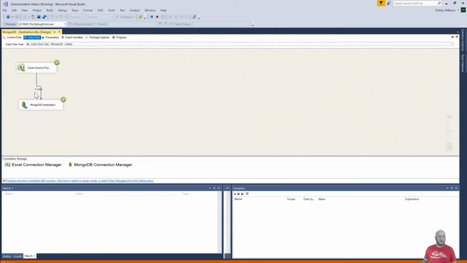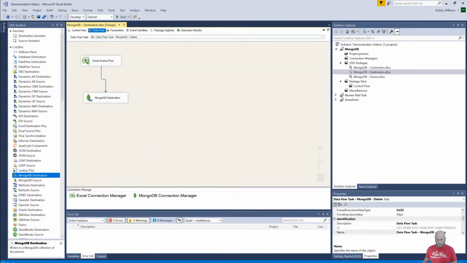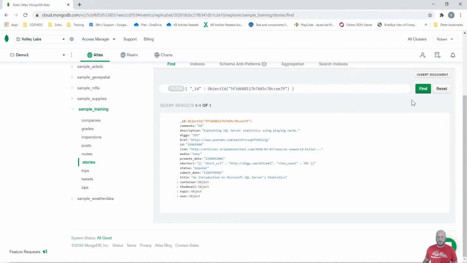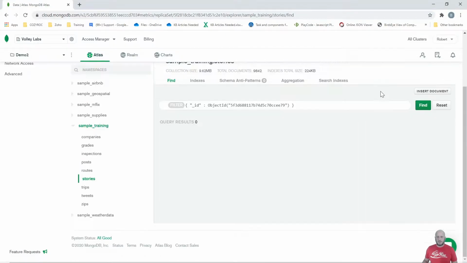Okay, and you can see one document was deleted. Let's go back over to MongoDB and we'll do the filter again, and we will see that the document has been deleted.